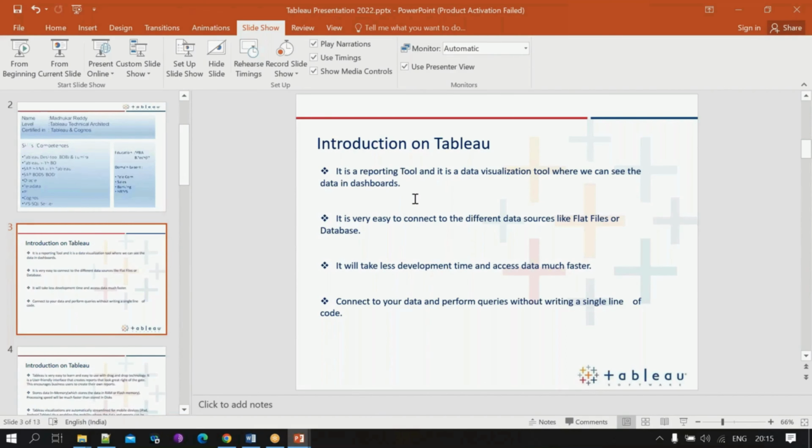Since Tableau has a larger number of customers, and since the beginning it has been running very high, it has been at the top for the last 10 years. Maybe recently Power BI is a little up, but if you see the scale and the historical information about reporting tools, Tableau is the number one tool in the past 10 years, I can say.